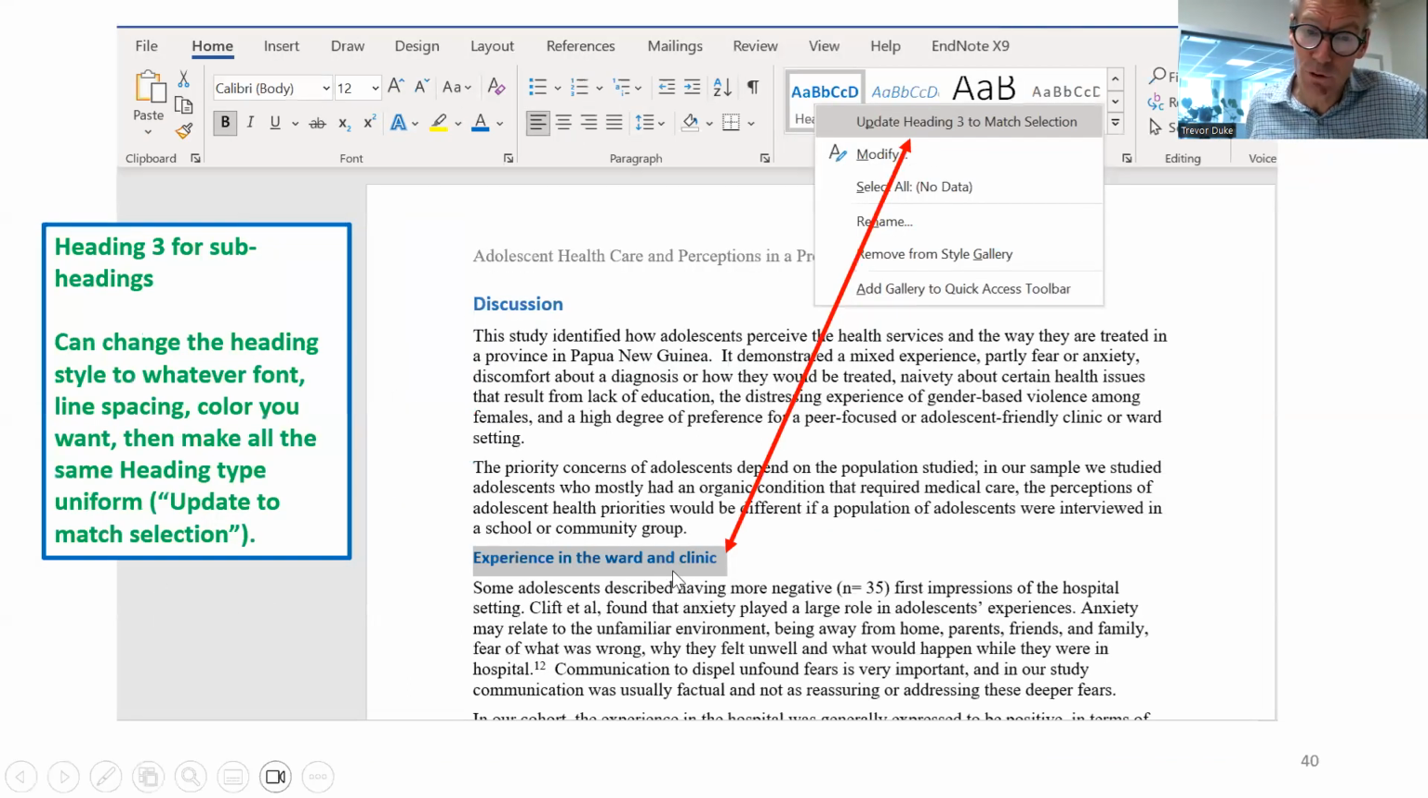The way to make them uniform is to highlight one of the headings, and then you right click on heading three and say update heading three to match selection, and that will automatically change all your heading threes to the style that you've chosen.